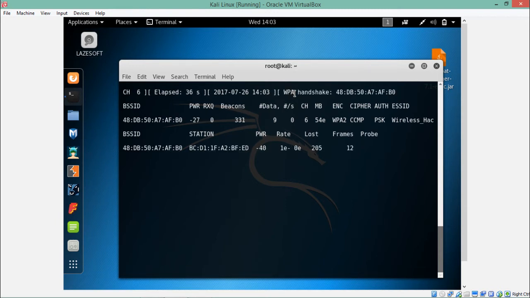So I have entered my passphrase, and you will see here that we got a WPA handshake. So this is the first way of collecting a WPA handshake. Let me just stop this packet collection. The main thing we want is a WPA handshake. You have noticed that I have added a password, or I have connected with my wireless access point.